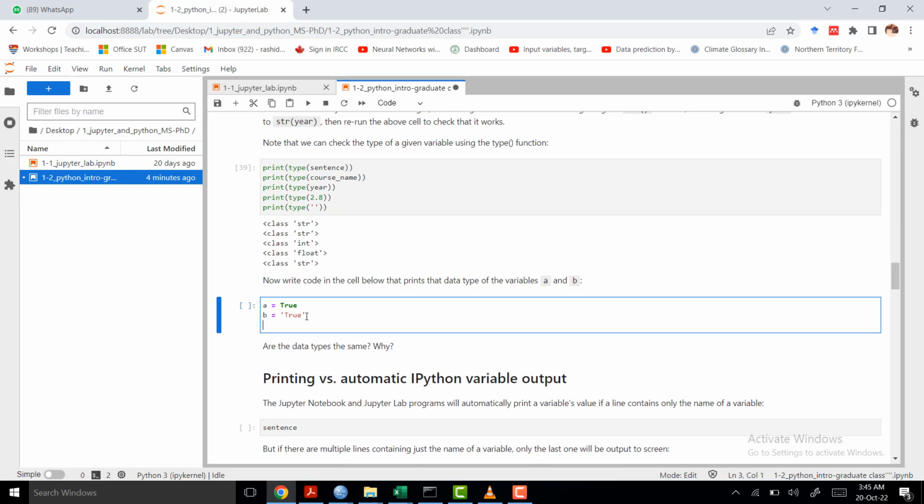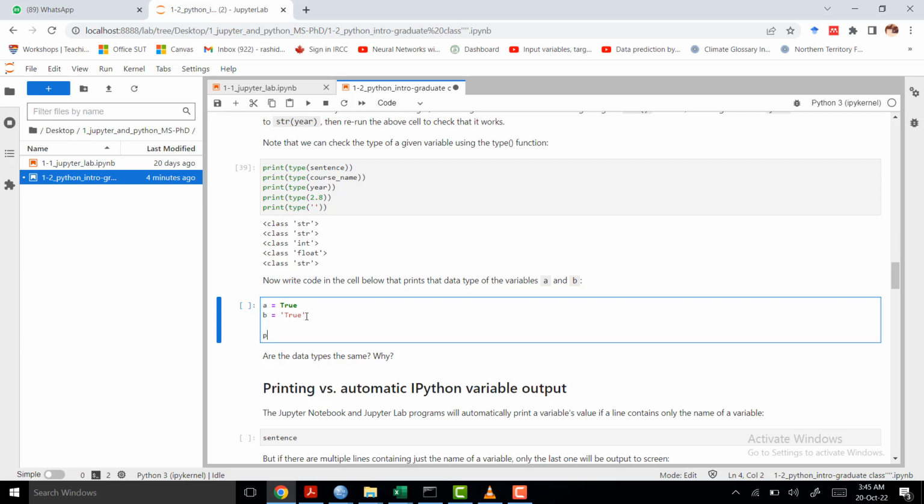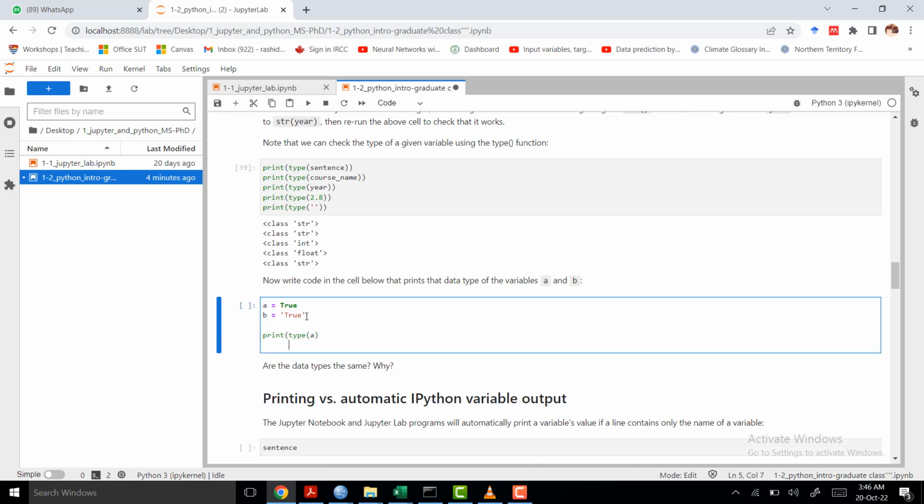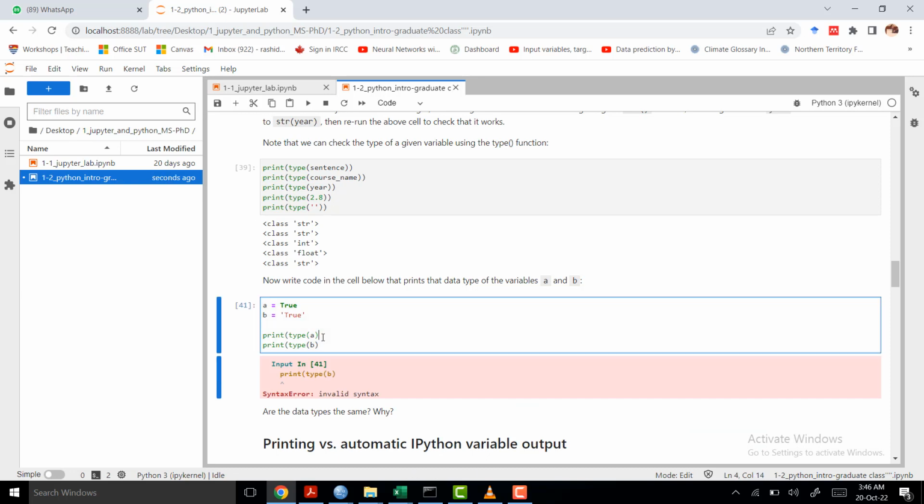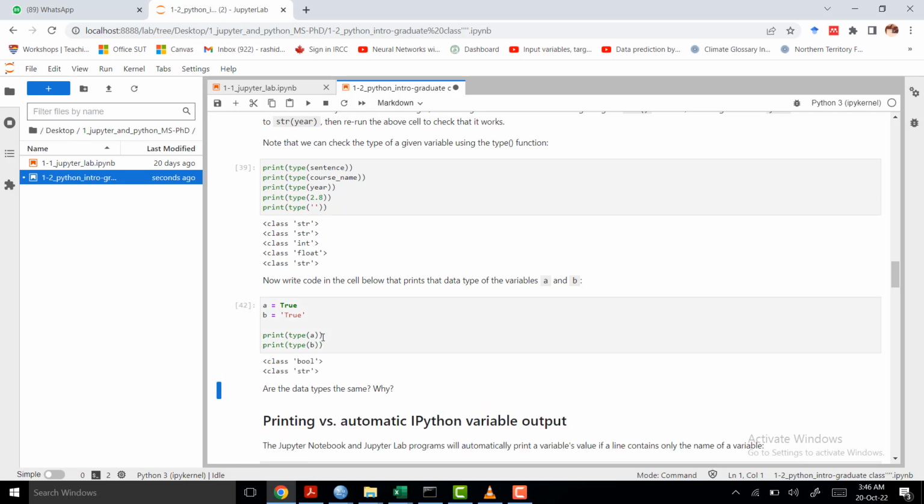So if I check the type of the a variable, and also I want to check the type of the b variable, and then if I run this cell by pressing Shift Enter, sorry, I haven't closed this bracket as well. If I press Shift Enter, then you can see that the type of a is boolean because it is a special keyword, and if it is within apostrophes then it is a string, its type is string.